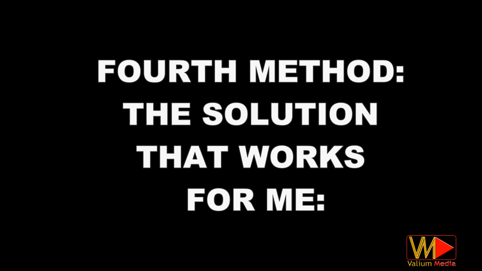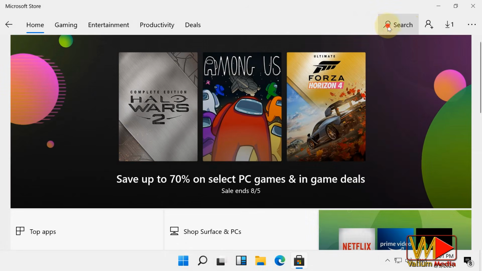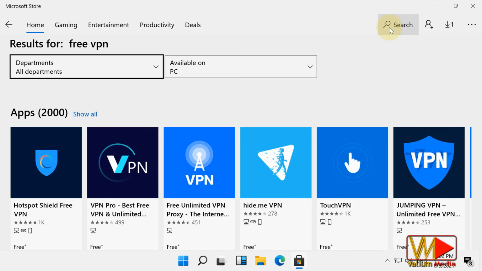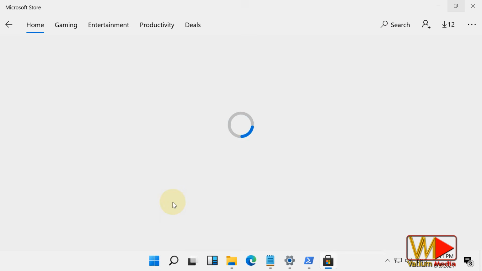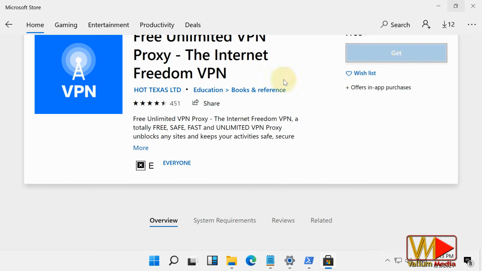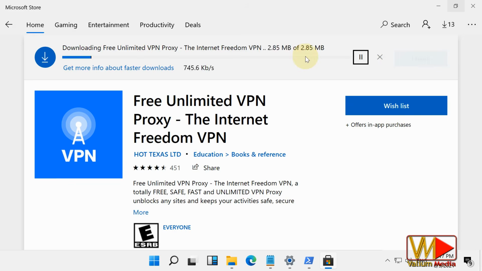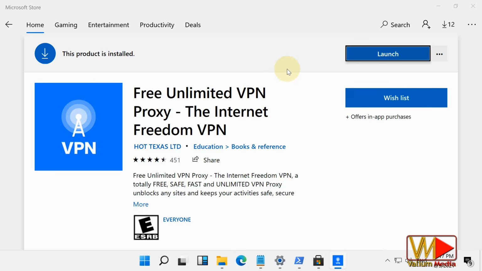Fourth method, the solution that works for me. Open Store app and search for a free VPN app. Select the desired app from the list. In my case, I selected this one. Click on Get or Install option to start installation. Click Launch to open the VPN app.